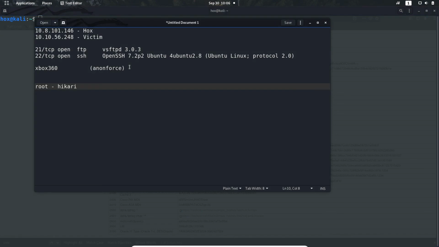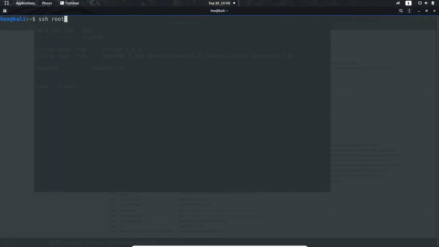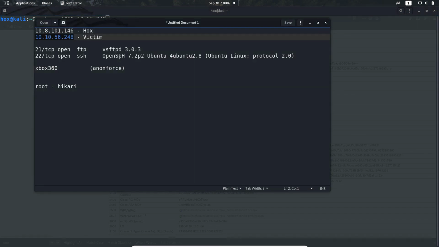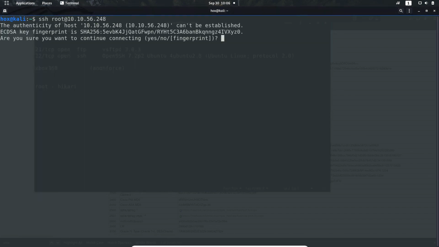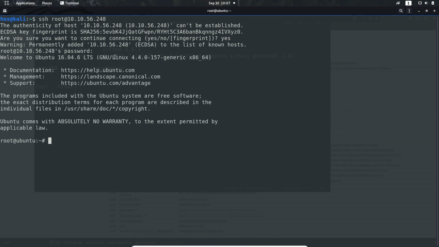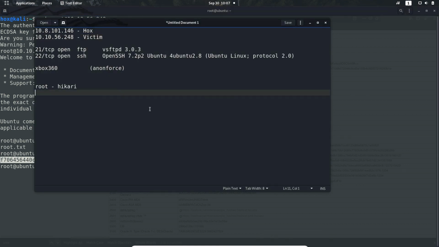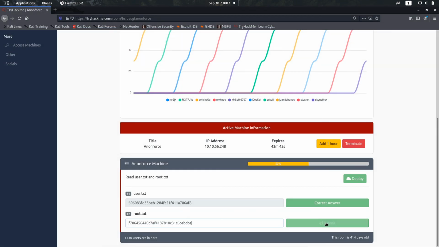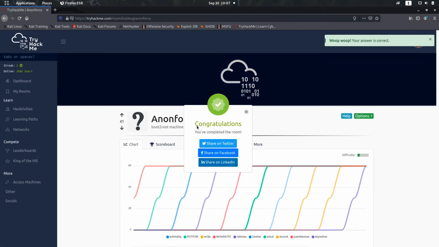Anyways, let's try to SSH into the victim. So ssh root at the victim's IP, and the password is going to be Hikari, and we're going to say yes, and yeah, we got root. There we go. Let's ls right here, we have root.txt. Let's cat into it, root.txt, and there we have it. That's our flag. All right, now let's submit the flag, submit, and there we go. We have solved this room.